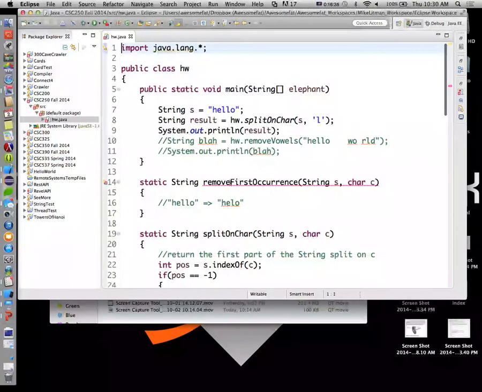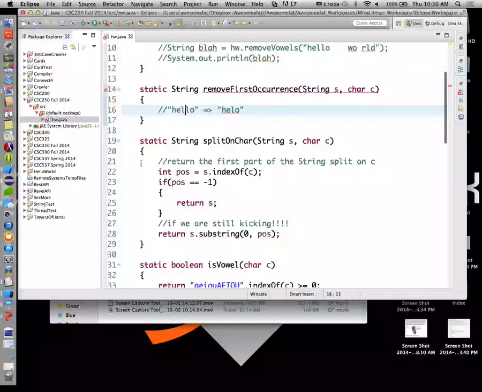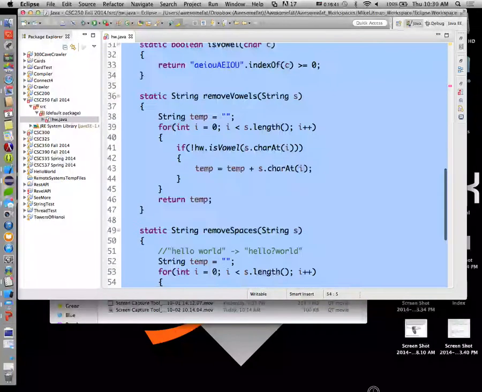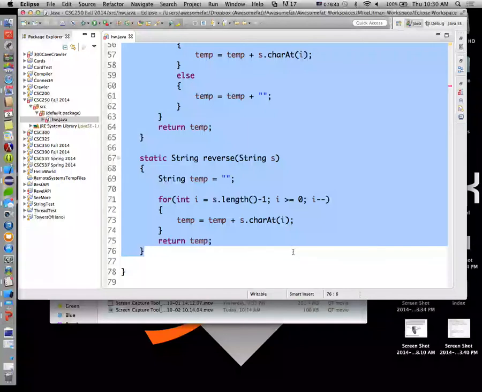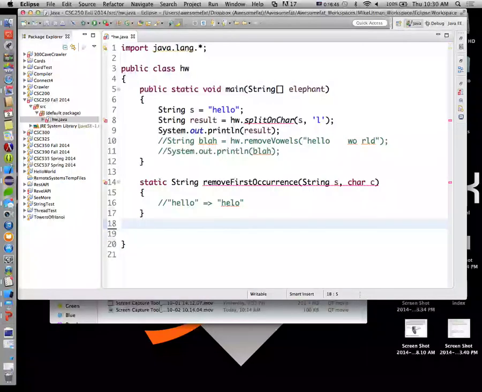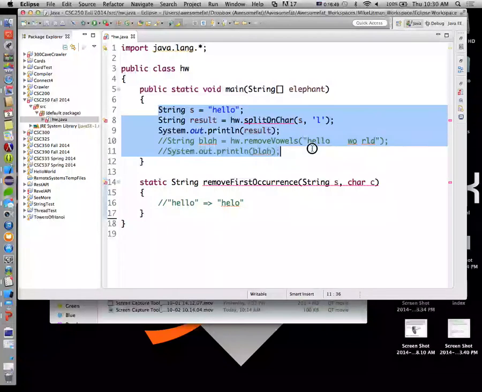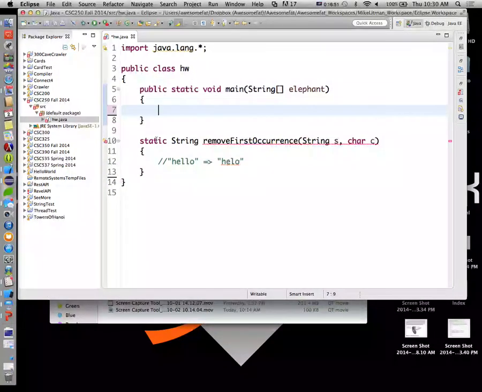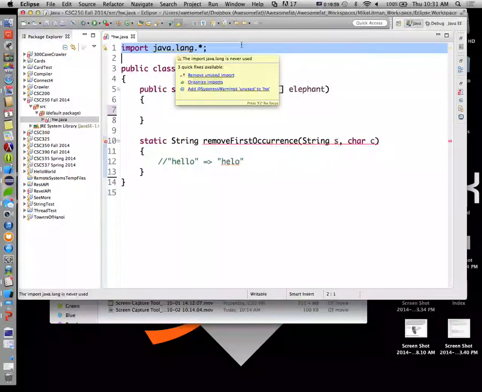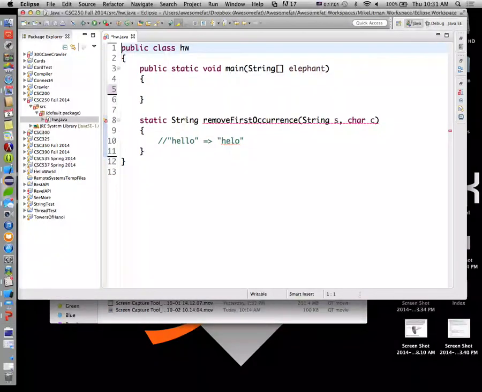Ah, here we go. This guy, right? Remove first occurrence. Let's get rid of all this extra stuff first. There. Now we have a nice, clean program. I did the same thing yesterday. Everything else is all cluttery, right?